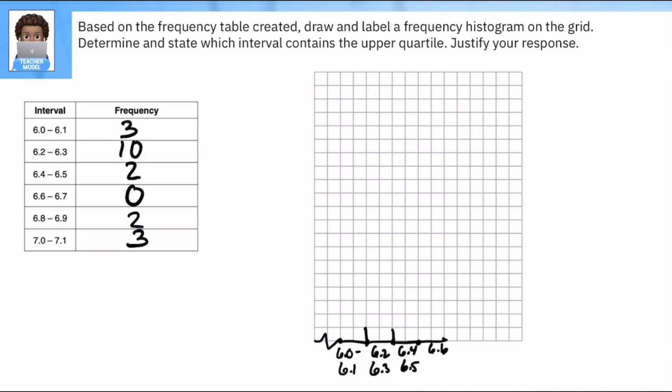Next part is 6.6 to 6.7, 6.8 to 6.9, and 7.0 to 7.1. Yeah, in hindsight, I would have reversed this and used this as my long side, but that's okay. I'll just deal with it for now.